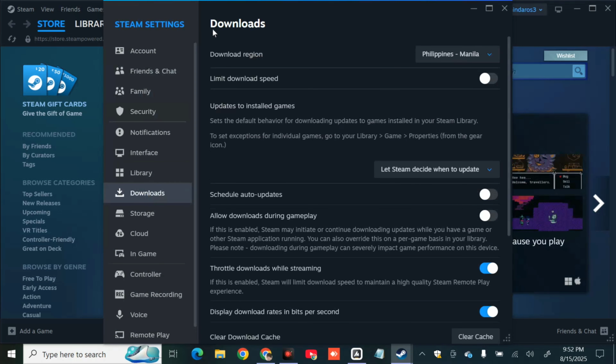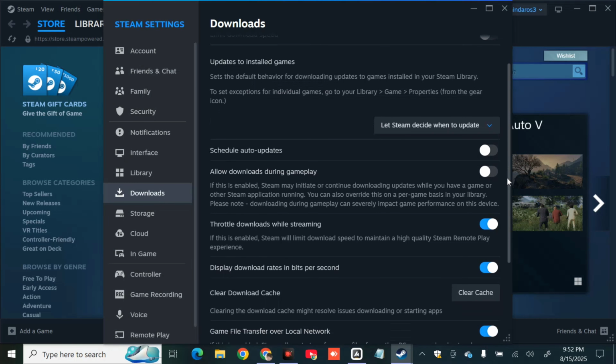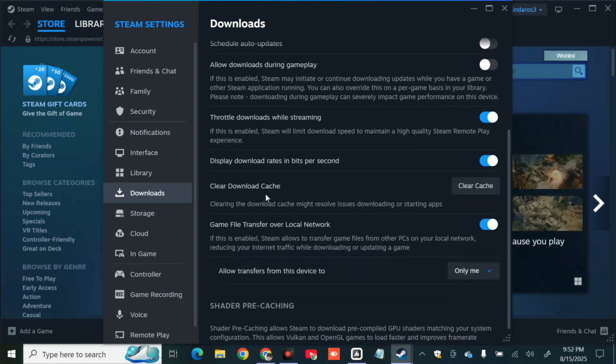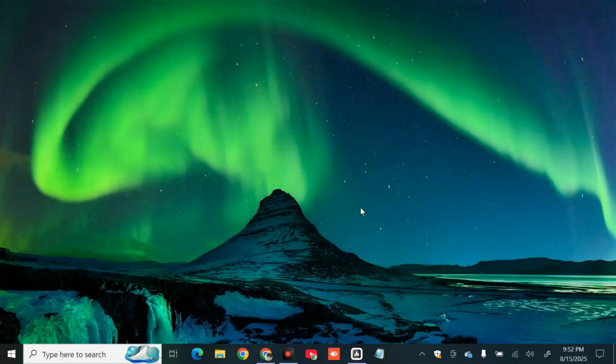Here at Downloads on the right side, scroll down again and locate Clear Download Cache. All you have to do is click Clear Cache here at the right side corner, click Clear Download Cache, and then click Confirm.